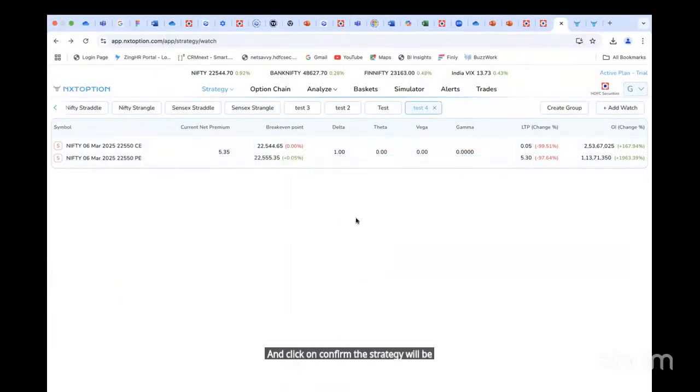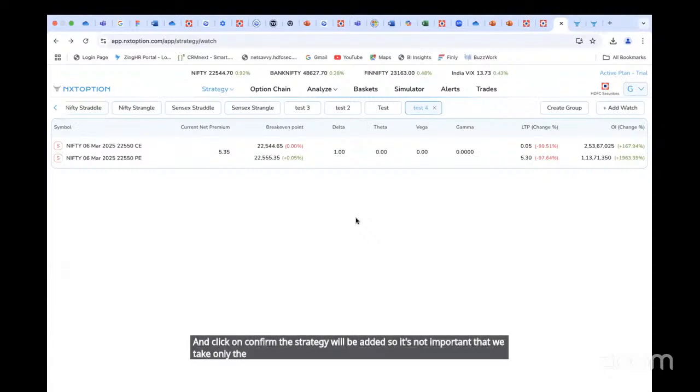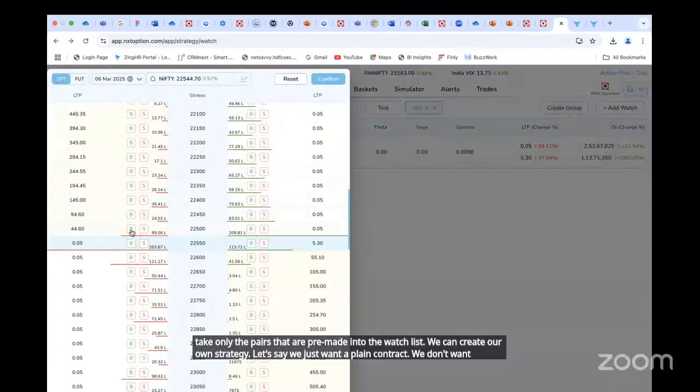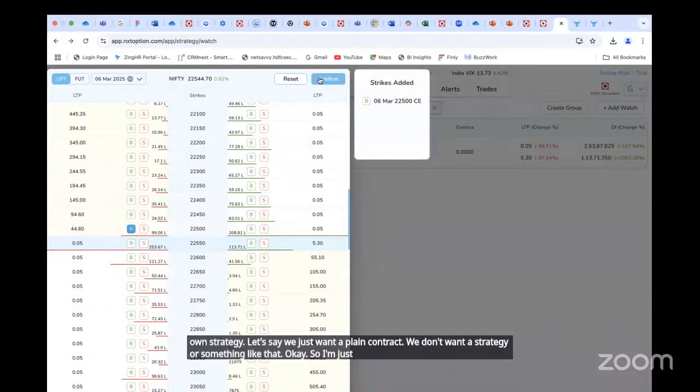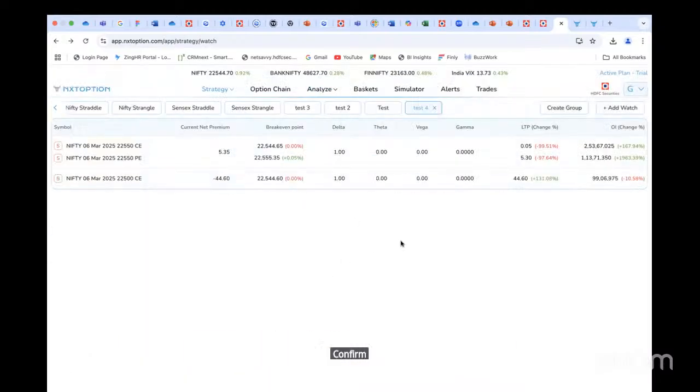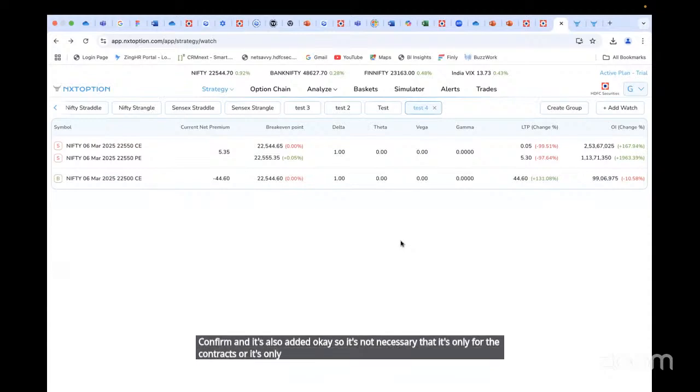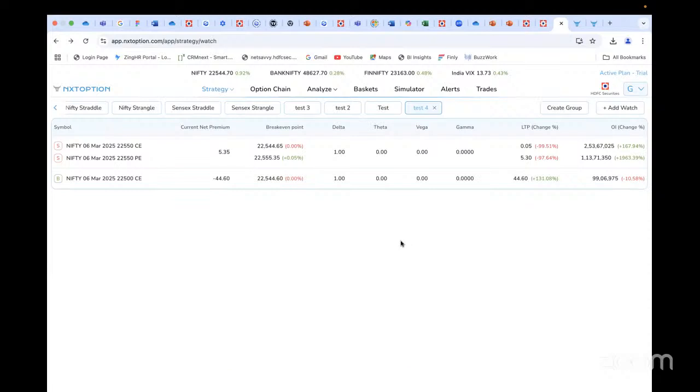So it's not important that we take only the pairs that are pre-made into the watch list. We can create our own strategy. Let's say we just want a plain contract, we don't want a strategy. So I'm just adding one single contract, confirm, and it's also added. So it's not necessary that it's only for the contracts or only for the multi-leg strategies. We can just add the plain contracts or single contracts also for the basic watch list purpose.